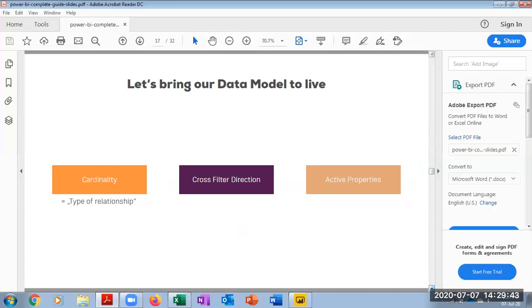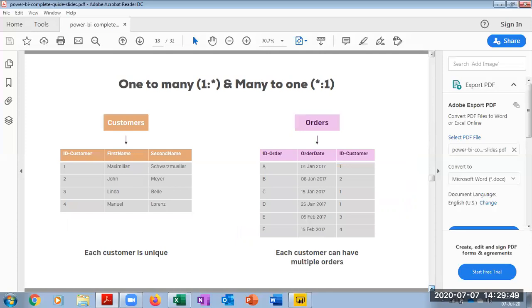When I say cardinality, it is nothing else but the type of relationship that I can build in Power BI Desktop. Normally there are two different varieties of doing them, one to many and many to one. Now we can see that I have a table on the left and a table on the right. If I connect the table from left to right, it is going to be one to many. If I keep the tables the other way around, where the order comes as the left table and the customer is in the right table, then you can see that it is many to one.